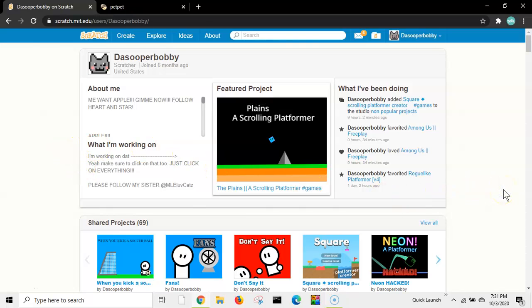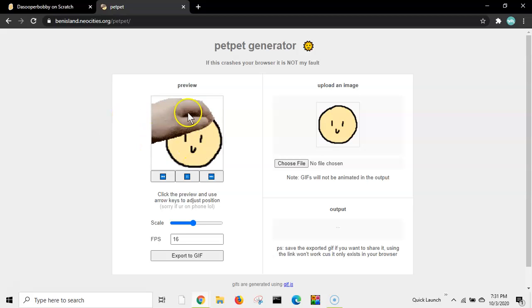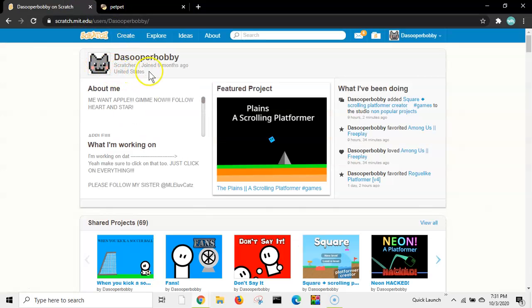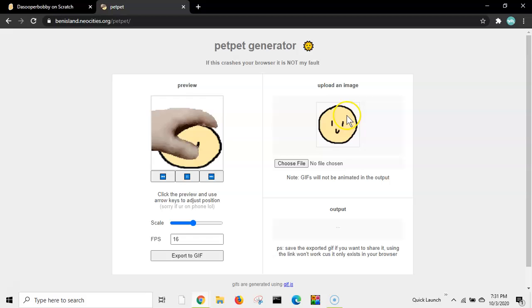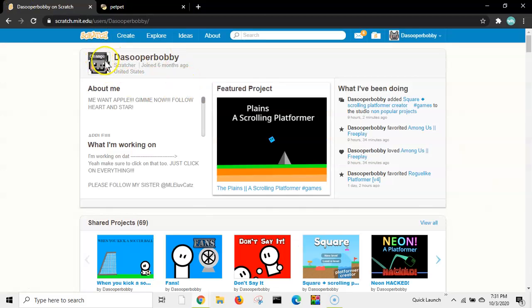In this video, I'll be showing you how to get the pet trend in Scratch. If you don't know what that is, it's a GIF that you can use so that it's your profile picture on Scratch. So you can download the GIF and then upload it to your profile picture on Scratch. So I'll be showing you how to make that. So without further ado, let's get started.